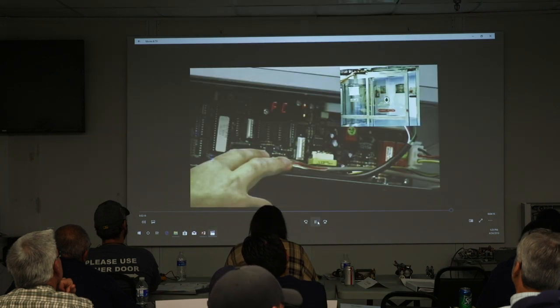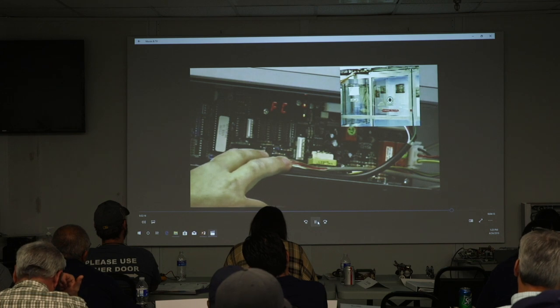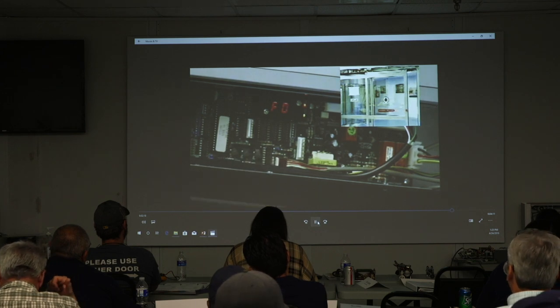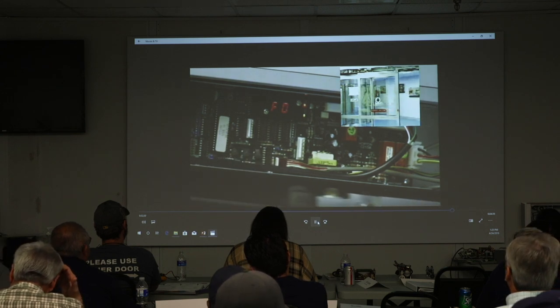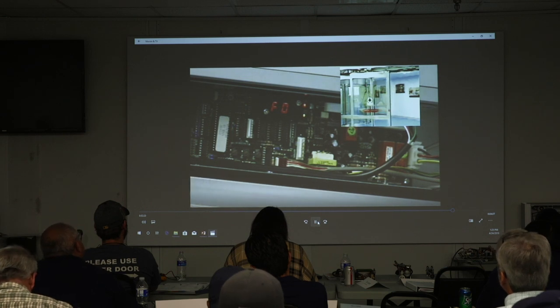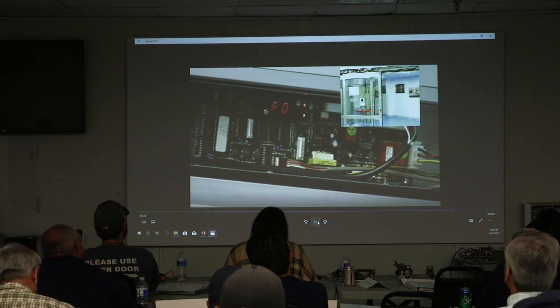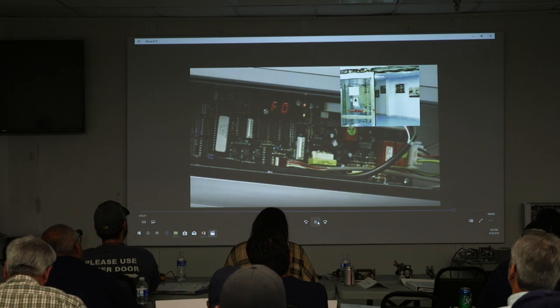FC for finding close will display. Door will drive to the full close position. Then close monitor LED will illuminate. FO for finding open will display, and the door will drive to the full open position.